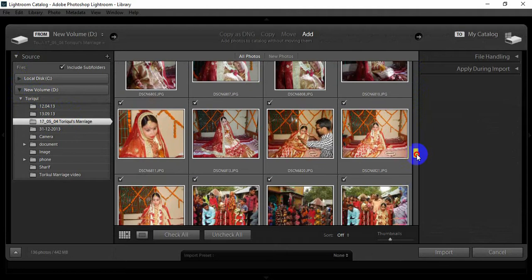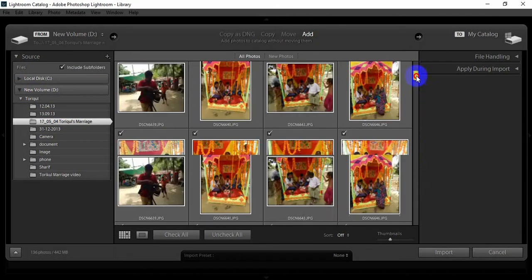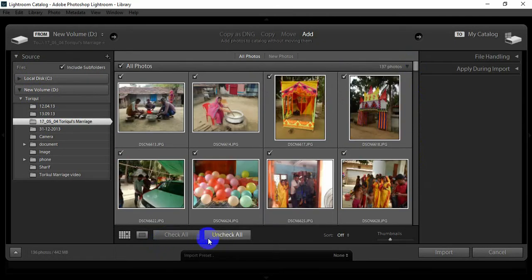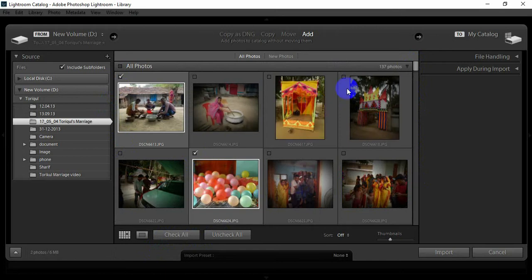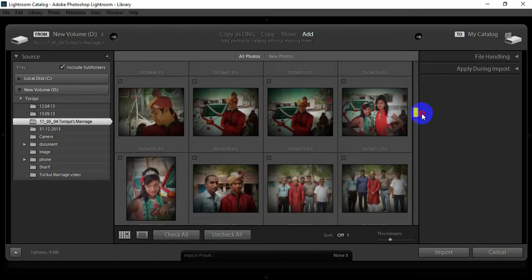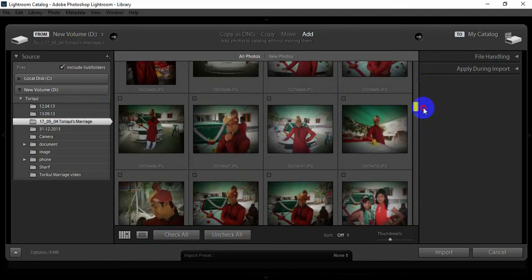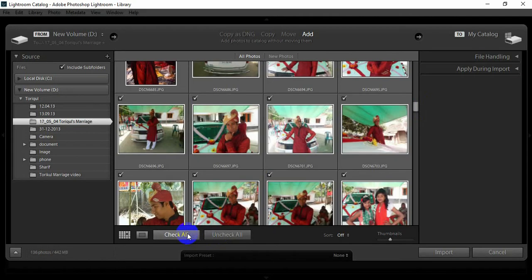These photos are all checked. All is selected. You can uncheck all photos, or after unchecking all photos you can select your own choice. Here I select some photos and uncheck. I want to check all my photos, and I want to click Import.